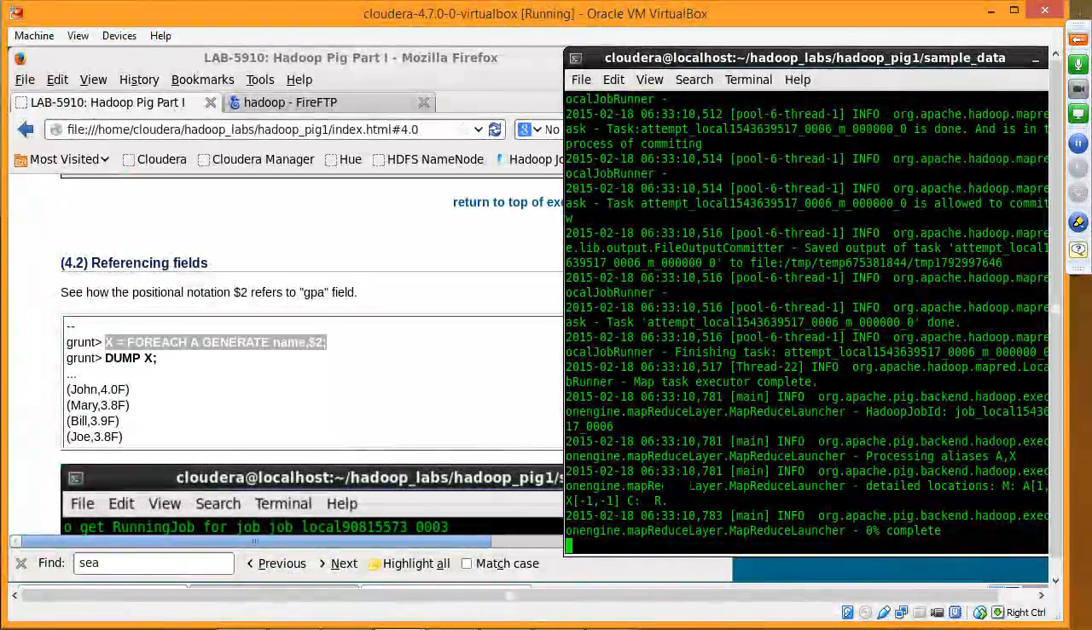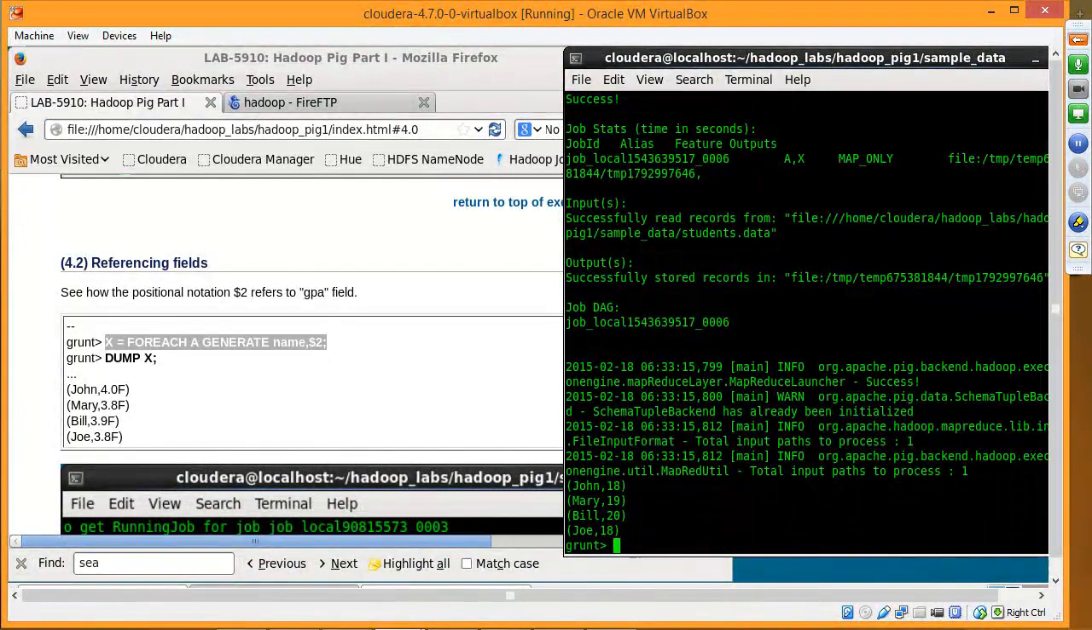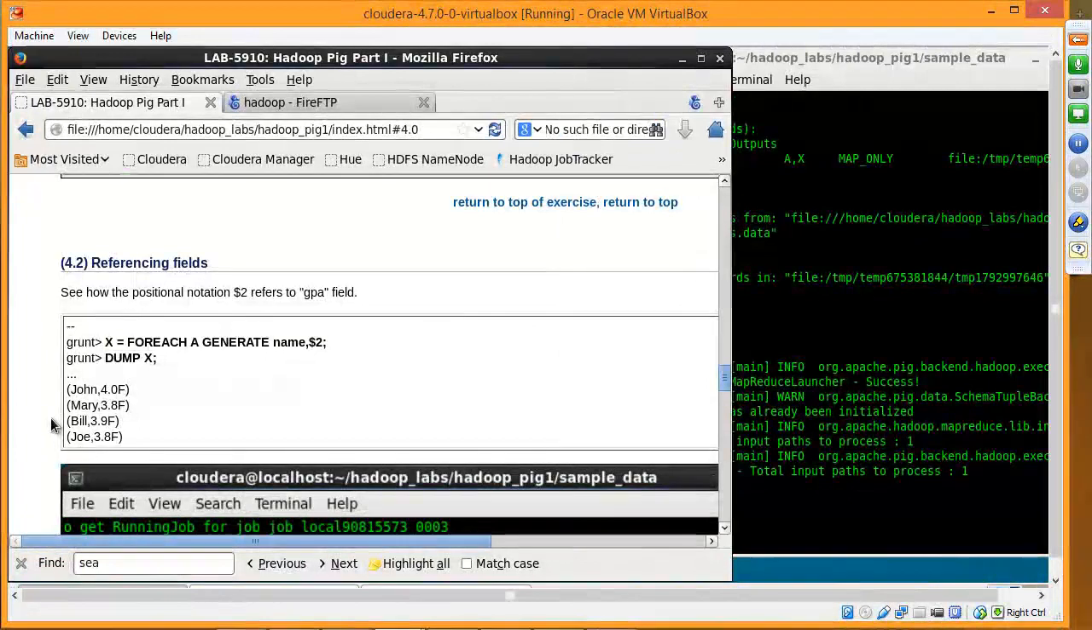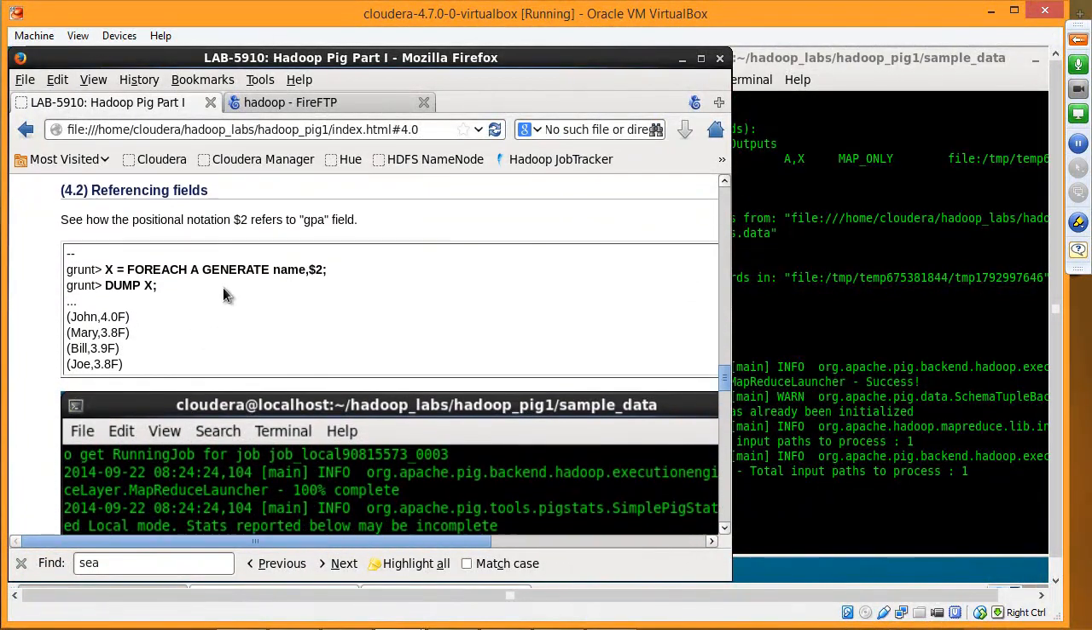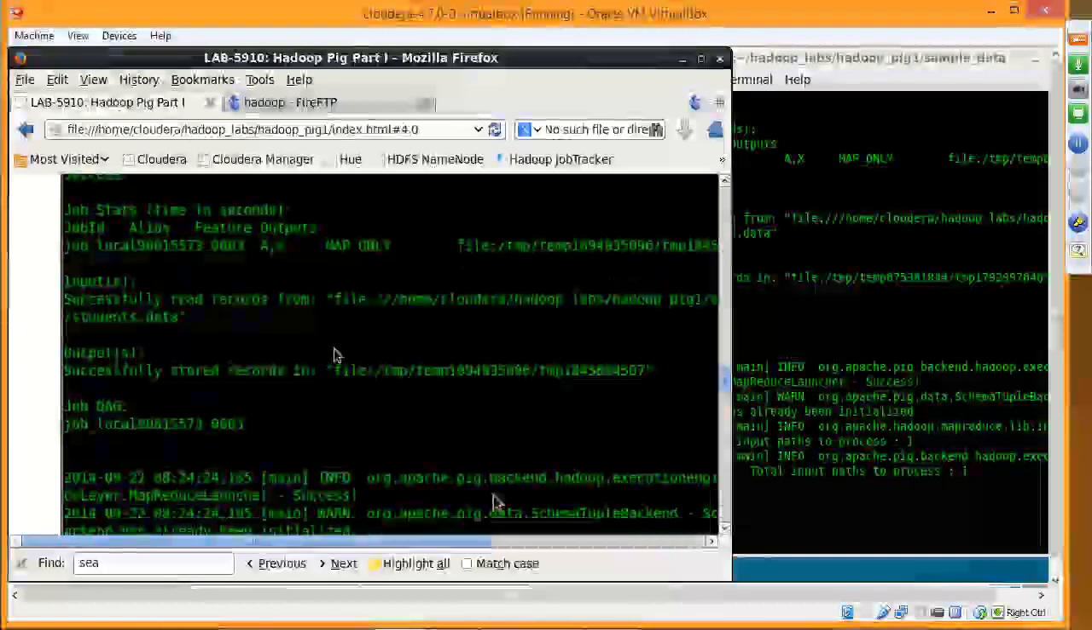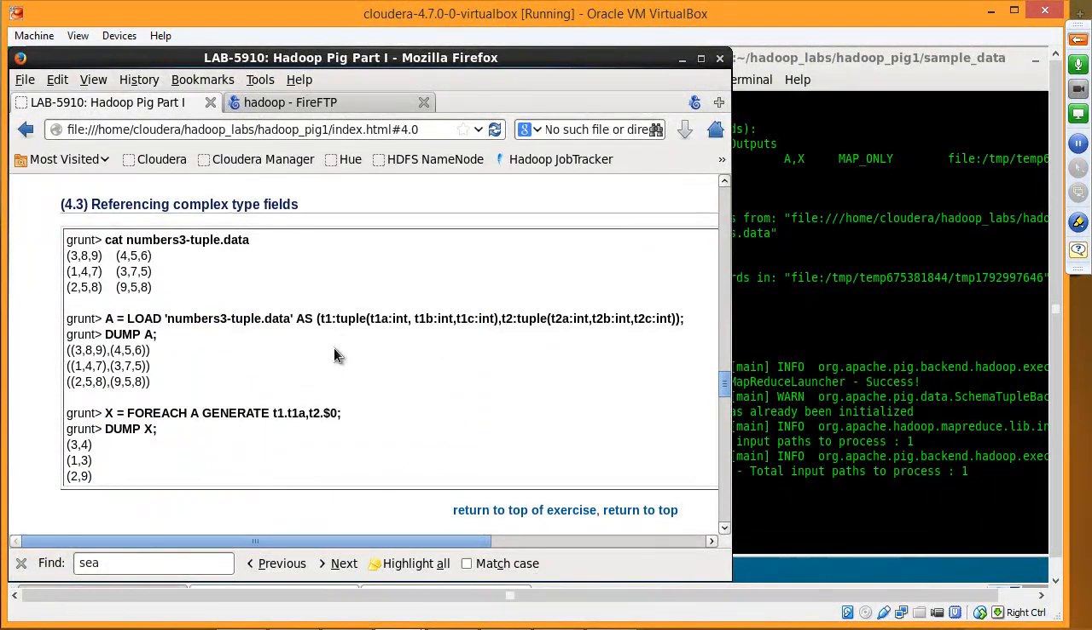Okay, so that worked. Alright, so that is referencing fields using, in this case, name or positional notation. And yeah, this is actually a complex type field. This is something that we learned yesterday, right? Okay, so I'm going to let you try it.